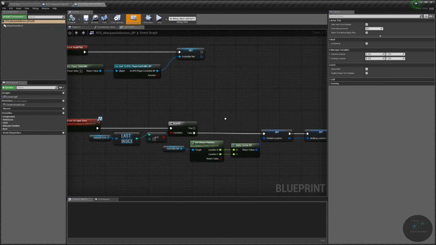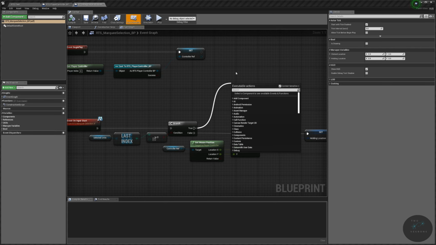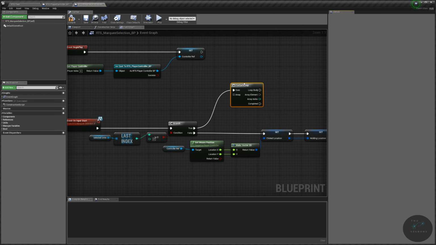So to do that, we're going to drag off this true branch to begin with. When we drag off this true, we're going to do a for each loop. What a for each loop does is it goes through an array, finds every instance in the array and does whatever you tell it to do on the other side. I'm just going to put a reroute in there just so it can be a bit neater looking.